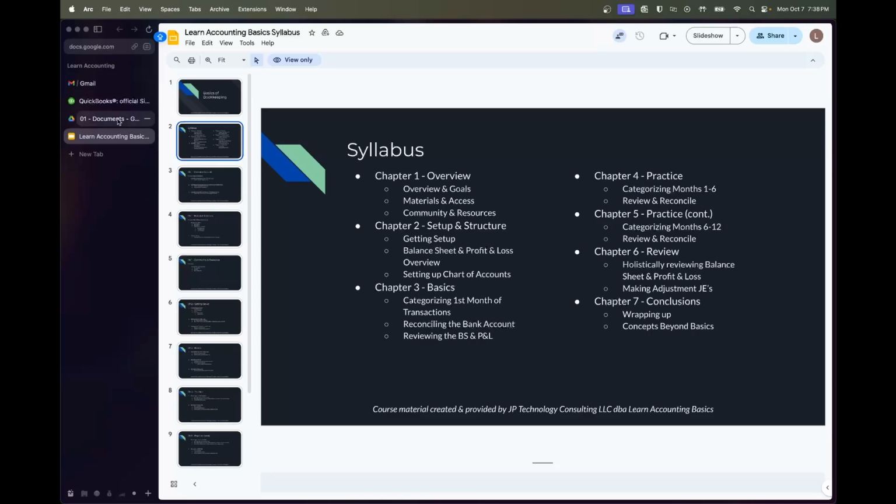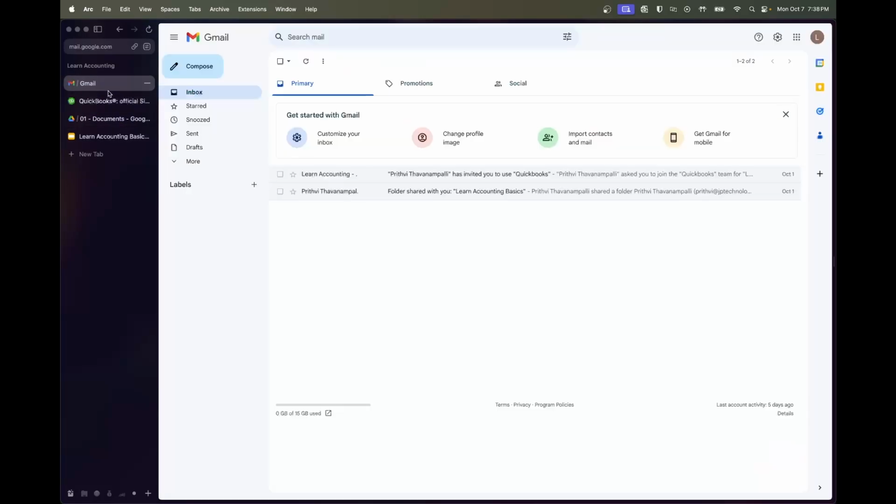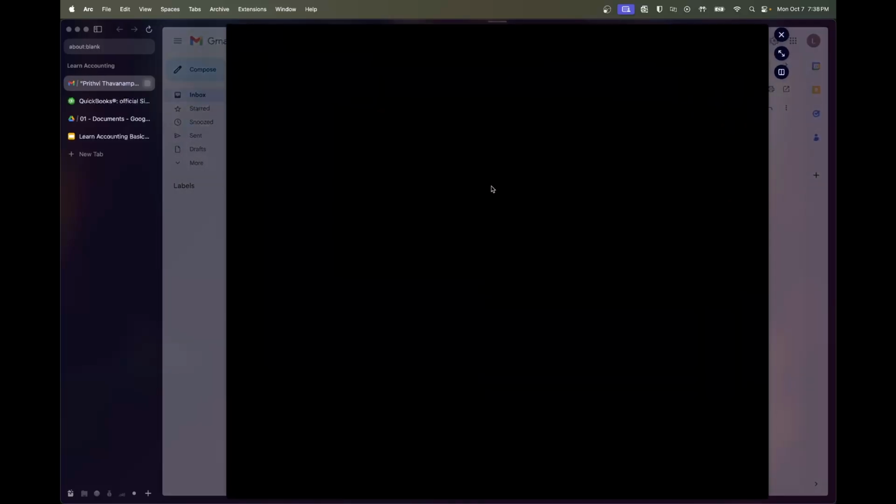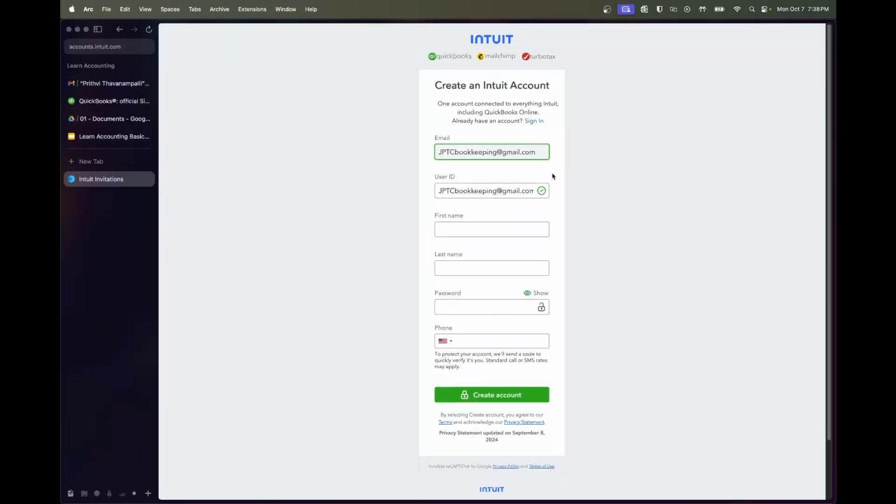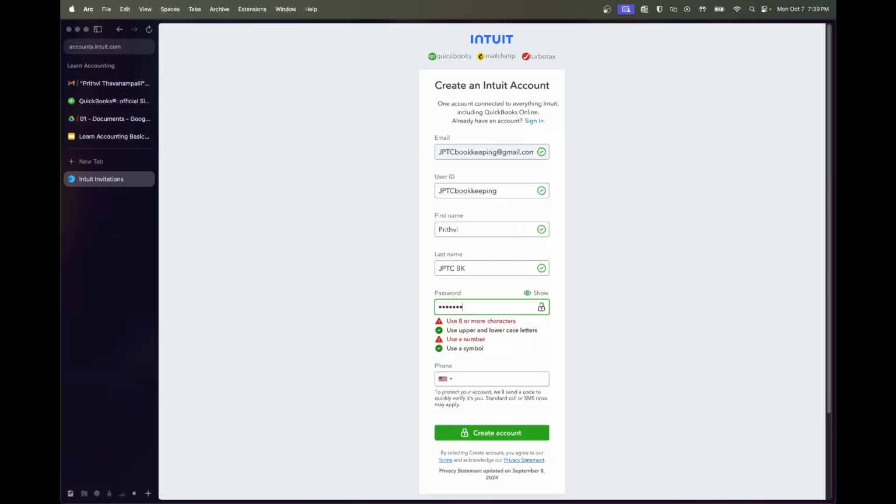So when you get to your QuickBooks, you're going to click the Let's Go, and you'll have an account that's already set up for you. It'll have your email. You can choose whatever you'd like here. So let's say you want your username to not be your email. You can do that. Prithvi, GPTC, bookkeeping. And I'm going to put a password in. And I'm going to use a phone number.